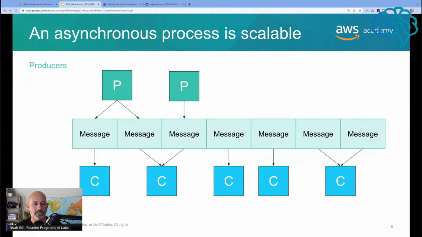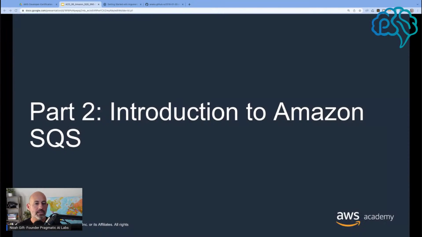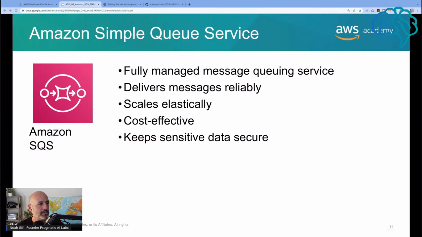An asynchronous solution is a lot more scalable because you can add or remove capacity on either end, right? You can have producers creating more messages, and consumers consuming more, and you don't have to worry about blowing things up. So let's talk about how this works with Amazon SQS.